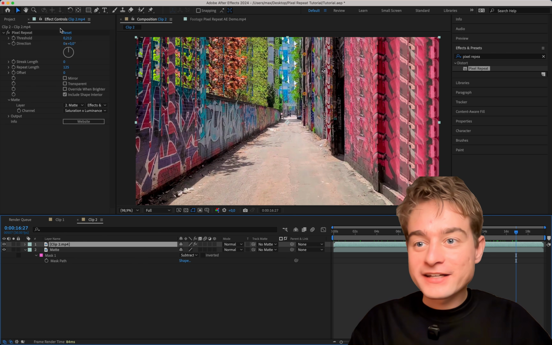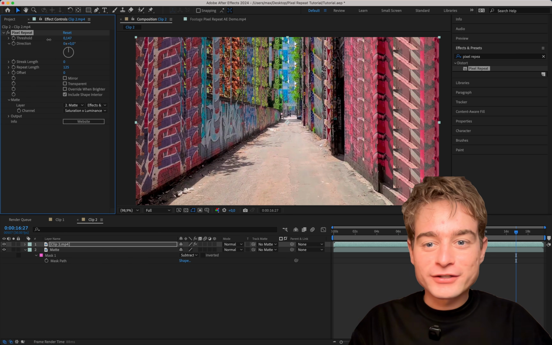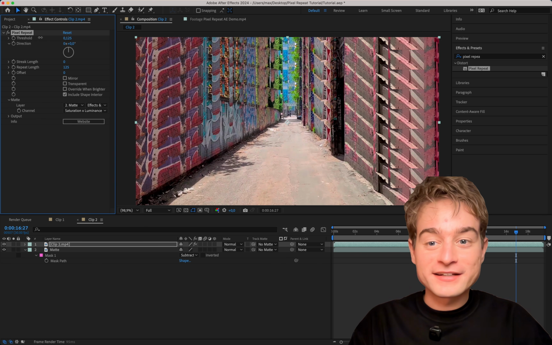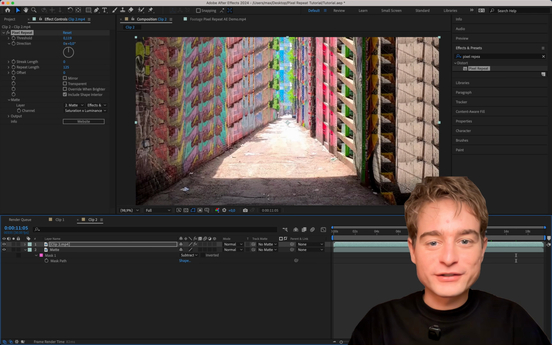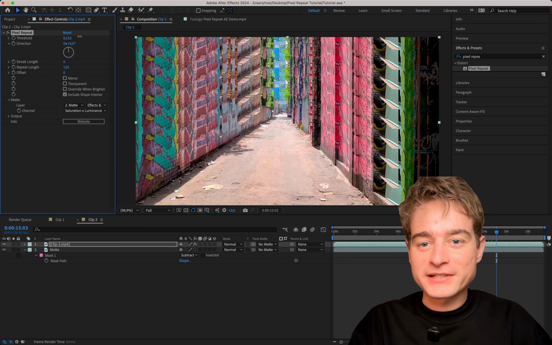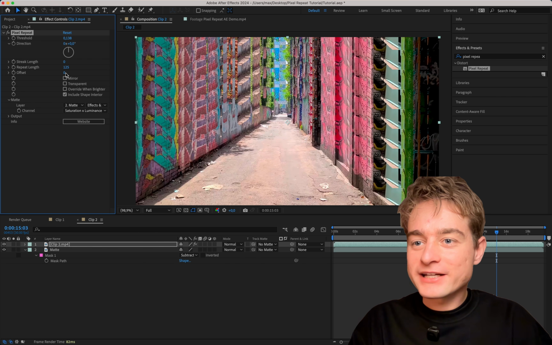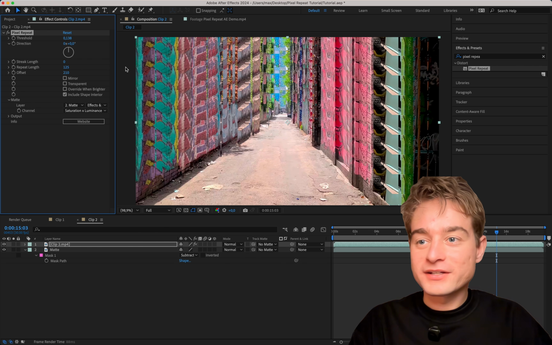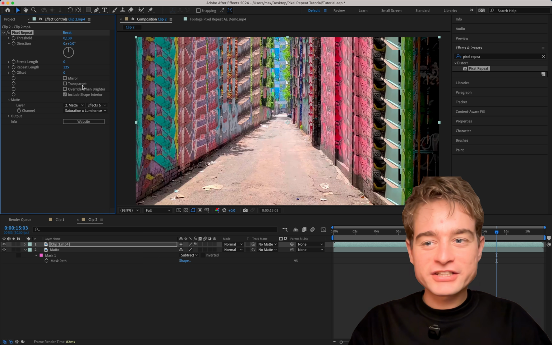So now we can safely lower the threshold even further, knowing that the road won't come back in again. So we can make this look nice in a way that the graffiti is really being picked up. We can also animate the offset, of course. I'll show the transparent option in the next shot.